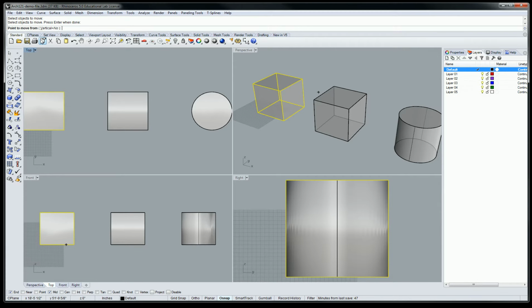And now it says point to move from. So now I have to select a point. Now this is where your O-snaps come into play. Notice that when I hover over the corner here, it snaps to that and it says end. The only reason it does that is because my O-snap is turned on, right?